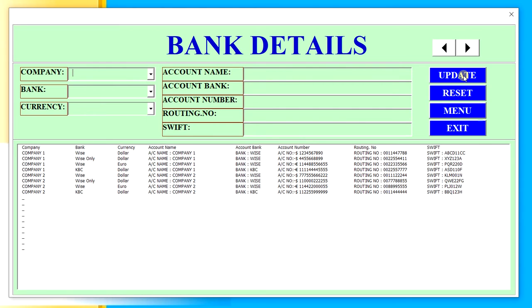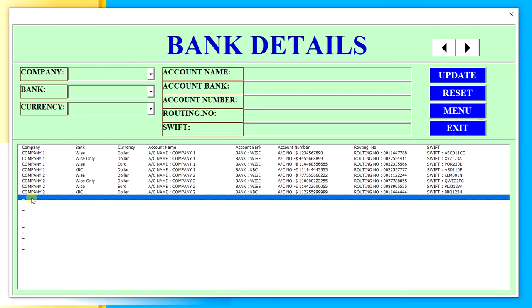If you want to update something, here only this thing. Just select that particular line, as I said earlier. If you want to update new bank details, select this line and type everything here. Say company 2 and here bank 3 and account, dollar account. You can select the bank from the drop down as well, and currency also. Here you can select the company from this drop down. Here you can type the details.